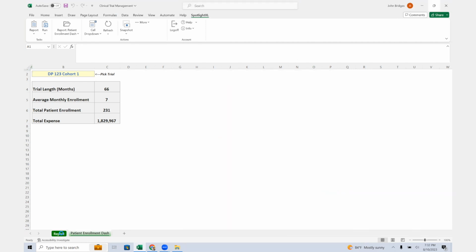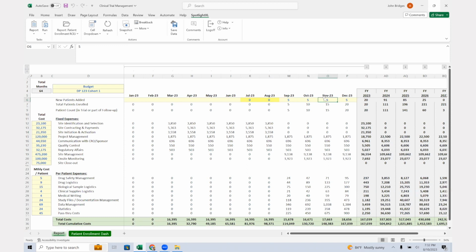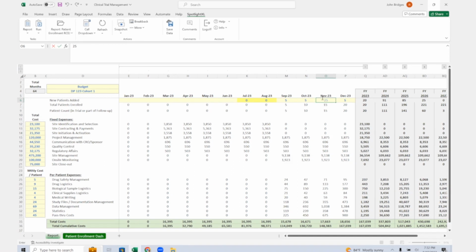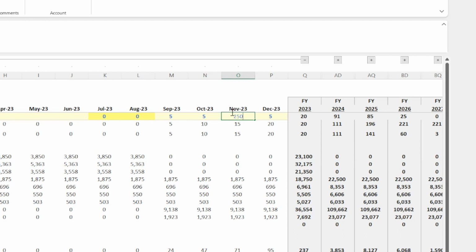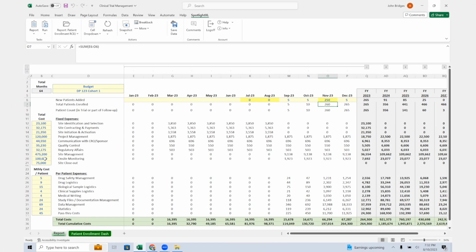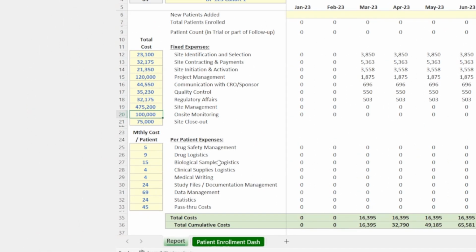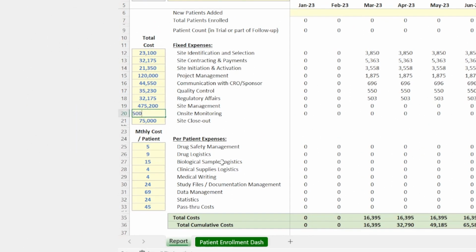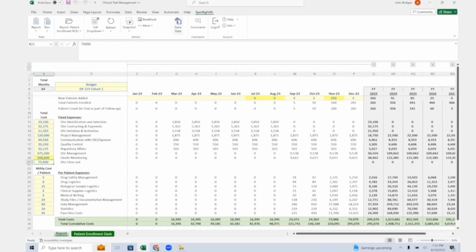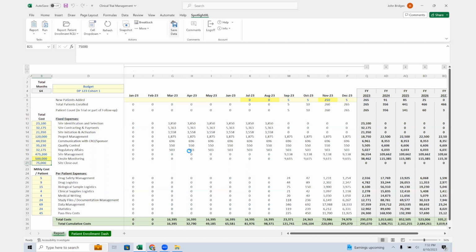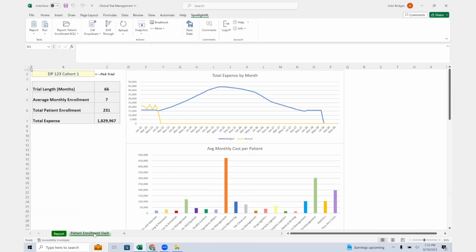Now let's make a few changes to this interface and see how it flows throughout the solution. Let's say that in November we had an extremely successful enrollment campaign, added 250 patients. I'm not going to continue that trend because I want to create a spike. Let's separately say that the team decided that on-site monitoring was going to be substantially higher, much more in line with site management. I'll make those two changes and then I'll just save them to the underlying model in this case. That allows us to do a few very important things.